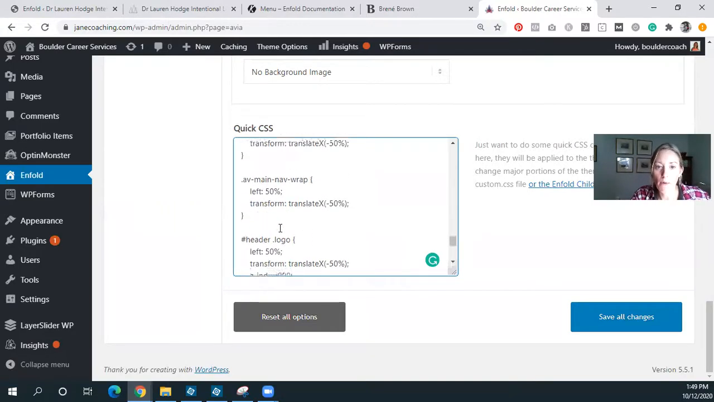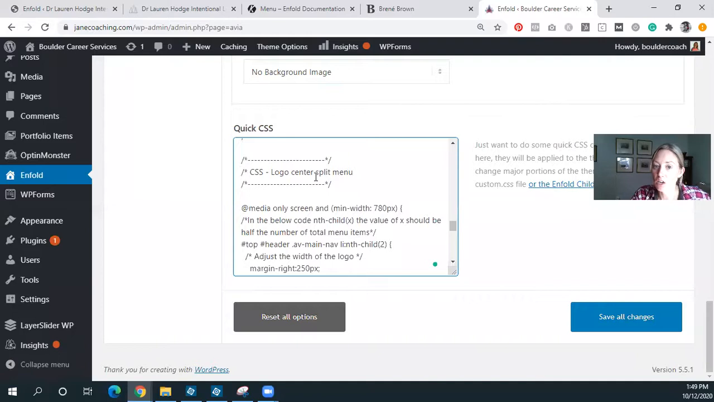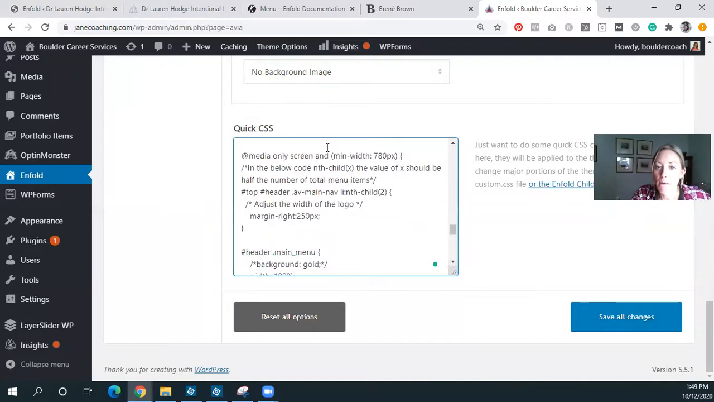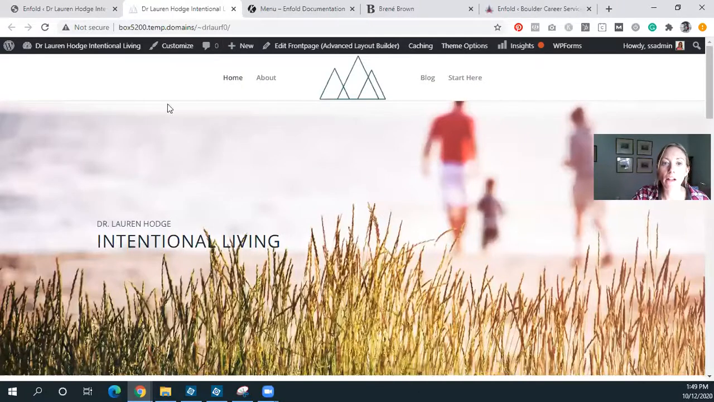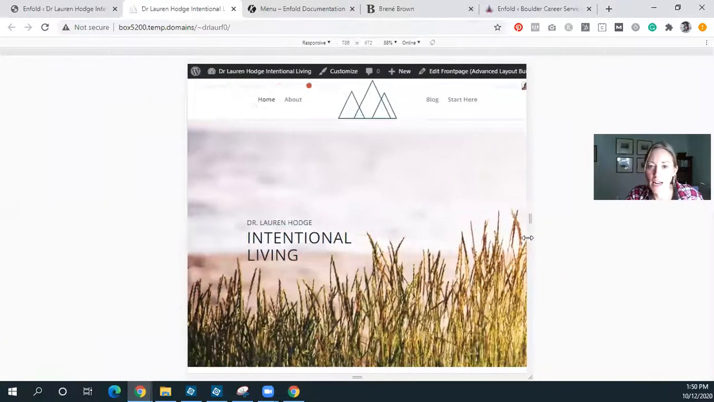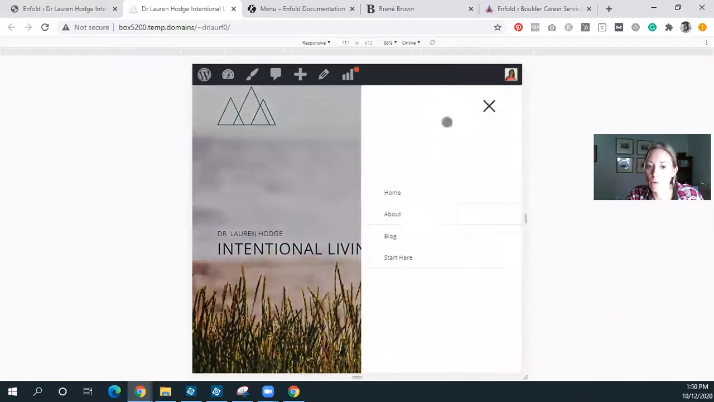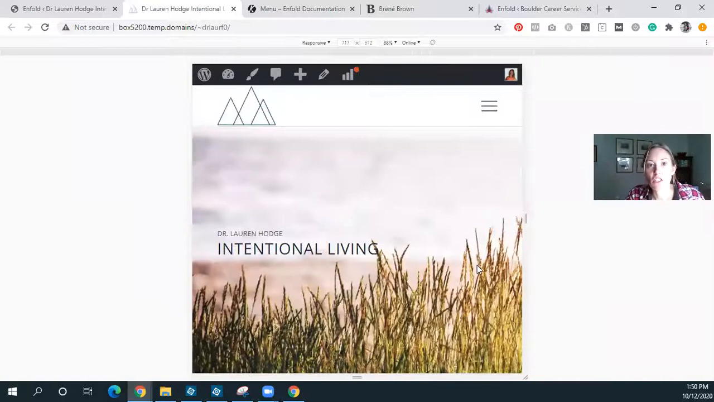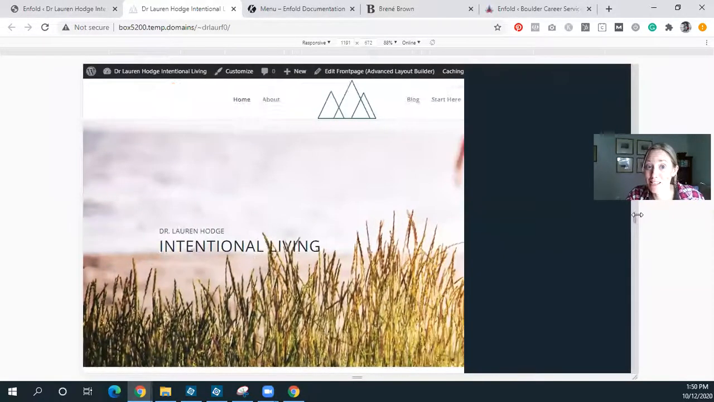One other thing to point out about the CSS for the logo center split menu is that there is a min width for this CSS to kick in. Basically, if the website is larger than 780 pixels, it will display this way. Otherwise, it will display a little differently, with the burger menu. So let me pull this over so that you can see this. It's still the same, still the same, still the same, and then it automatically defaults to having the burger menu on the side. So this is a great way to make sure that it remains responsive as well.